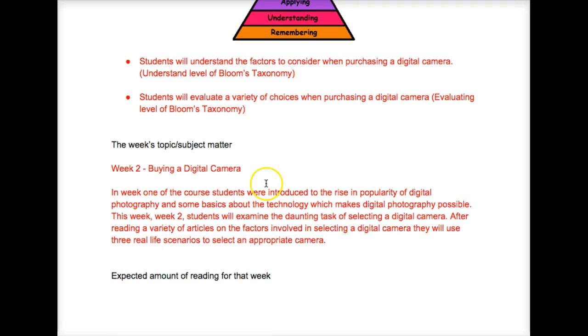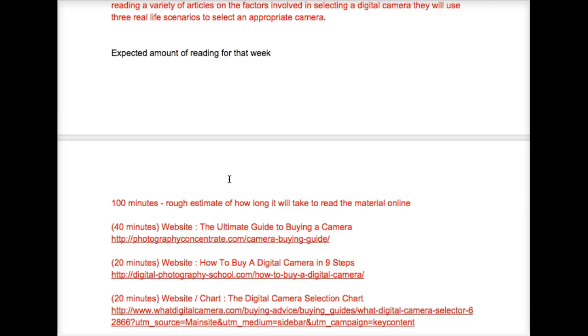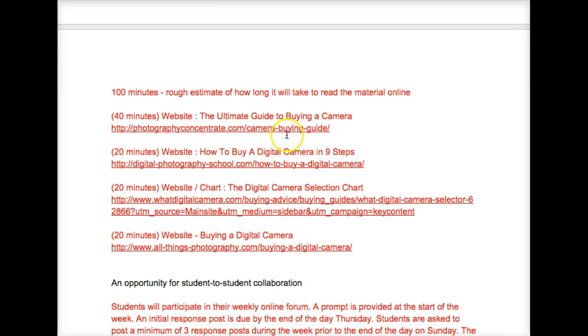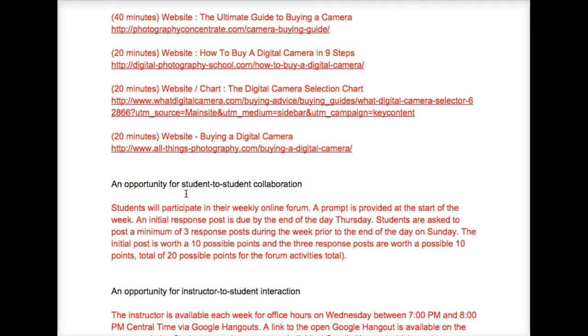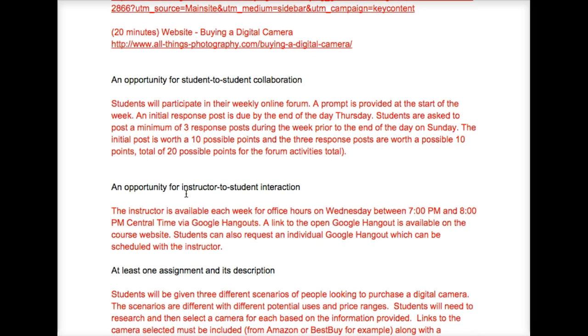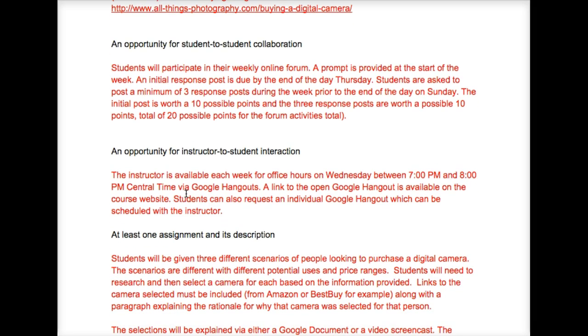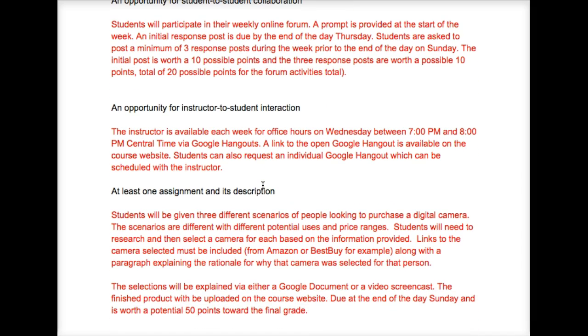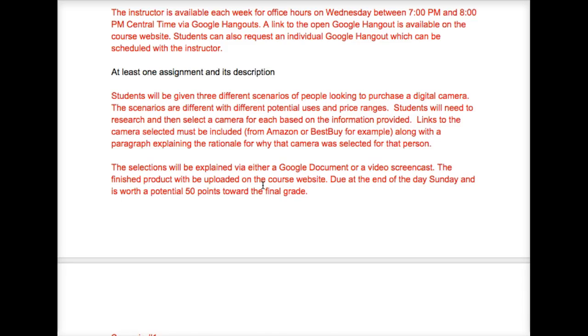But for example, when I talk about the subject matter, I just gave a little bit of background about kind of like where this week might fit into the fictional class that I've created. The expected amount of reading. I put some links there that I wanted them to look at. I gave an estimate for how long it might take for them to read through that material for the week. An opportunity for student-to-student collaboration, an opportunity for instructor-to-student interaction. So, the student-to-student was basically kind of a forum type situation. And then this was having kind of like office hours open for the instructor to be able to talk to the students. I described one of the assignments.